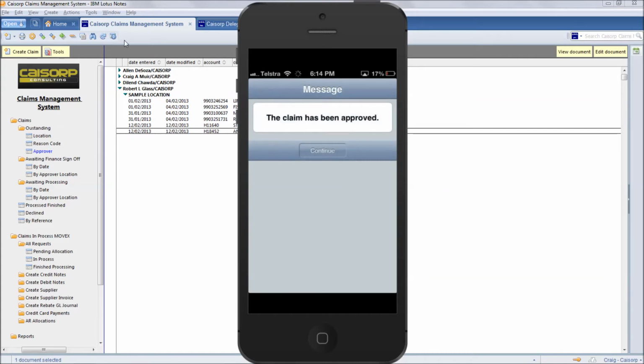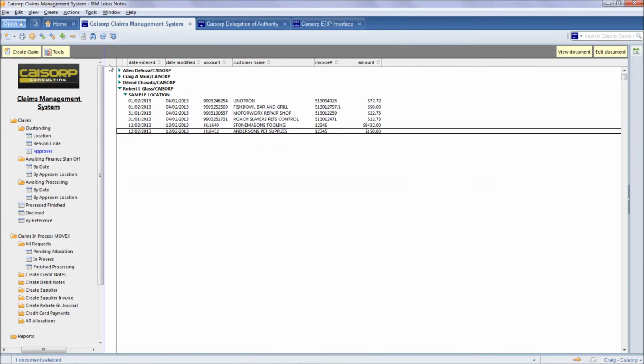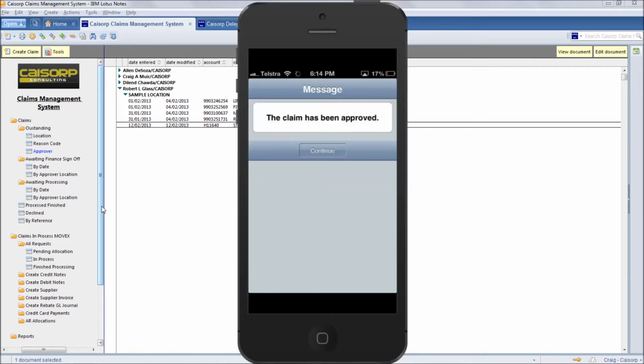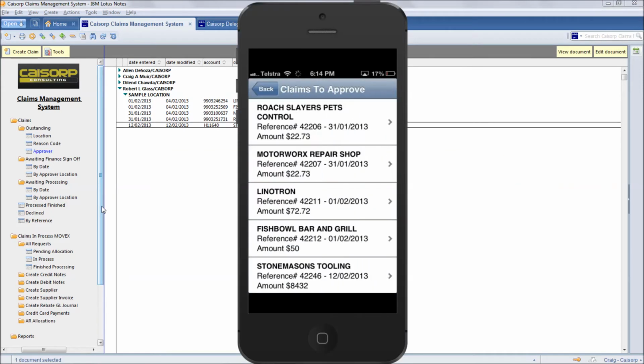Now, what I'll do is jump back to the application and show you what happened there. So this request here has now disappeared from under Robert Glass, and it's actually now sitting under awaiting finance sign-off. But I'm not going to show you that just yet. What I'd like to do is just jump back to the mobile interface and look at another request.